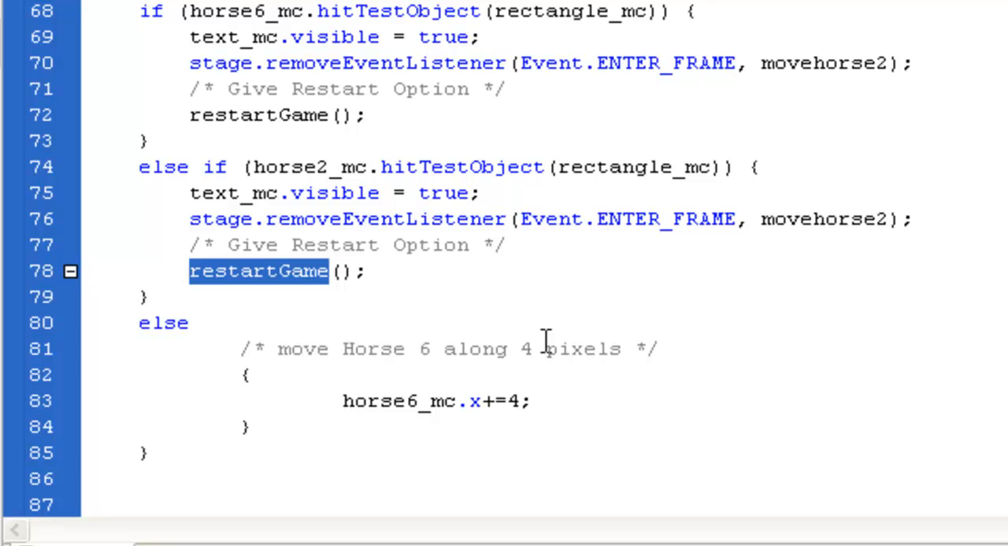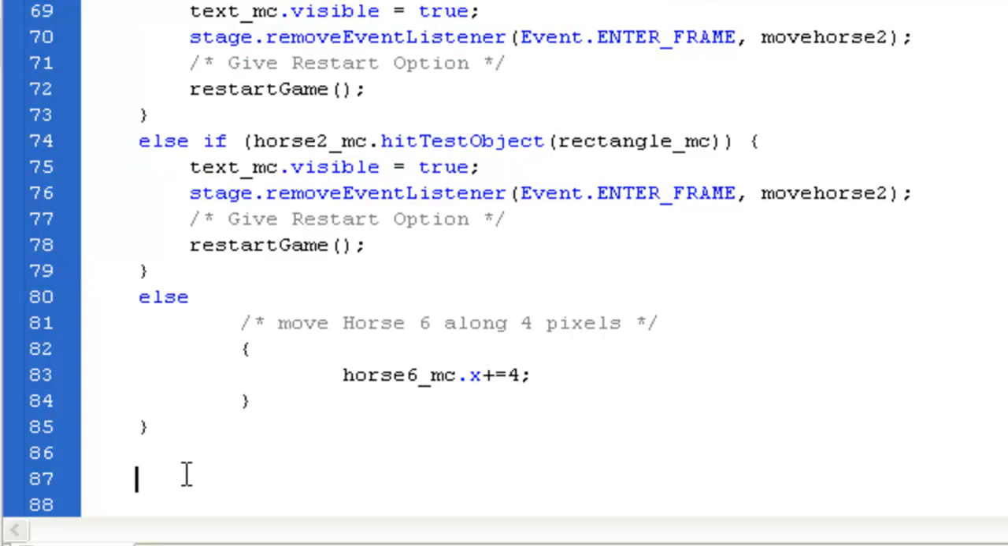Okay, so we're going to go down near the end of our code and put that in. All right, down here. Now, yeah, we'll get the Actionscript code for that, and we'll be back.